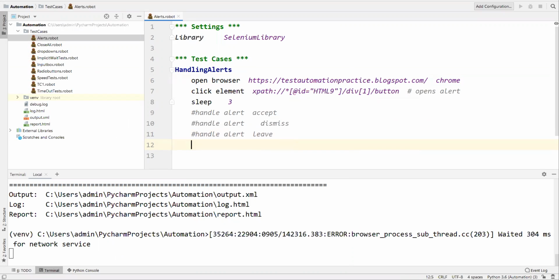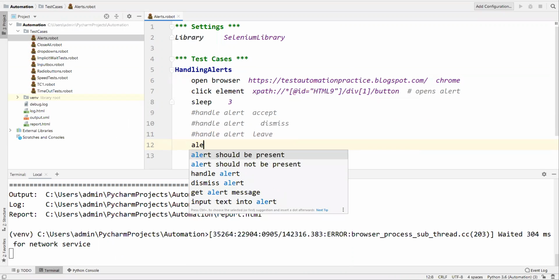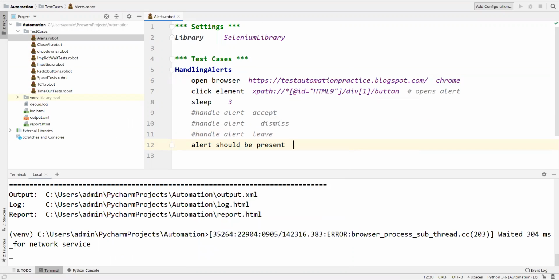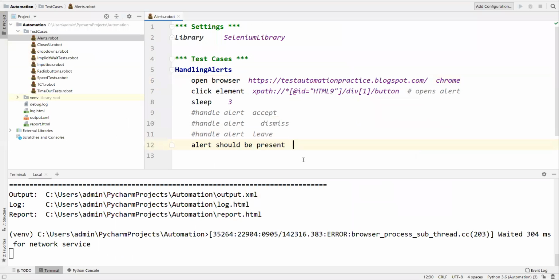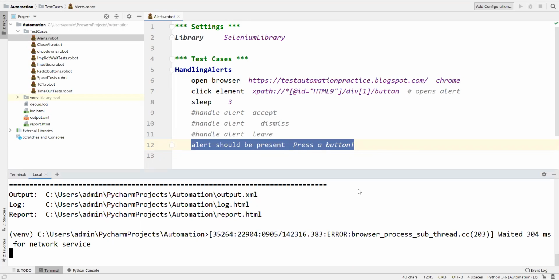You can use uppercase or lowercase letters. So I'll say Alert Should Be Present. And which alert should be present? We need to specify the text which is present on this particular alert box. This command will verify whether the alert window is present with this message. Let's execute now. After verification, it will automatically close this alert window. We need not close this window explicitly. As soon as the verification is done, it closes automatically.